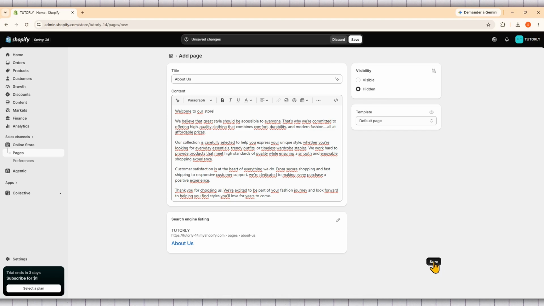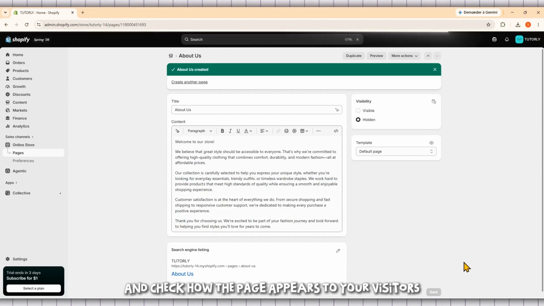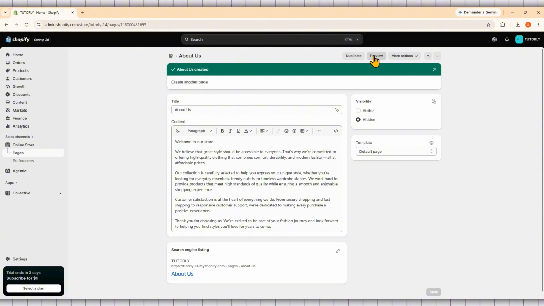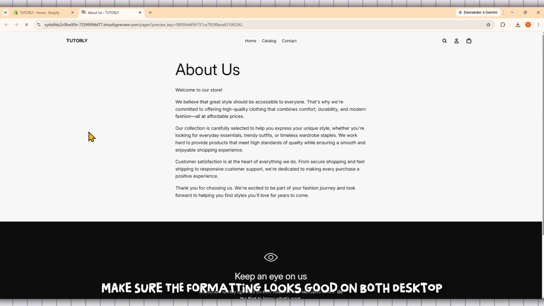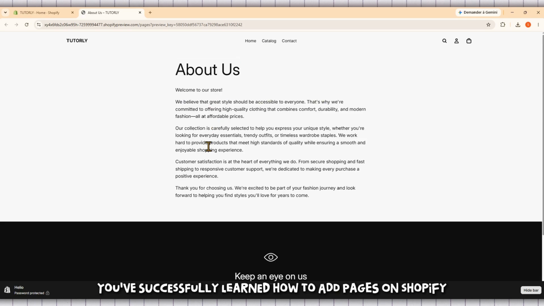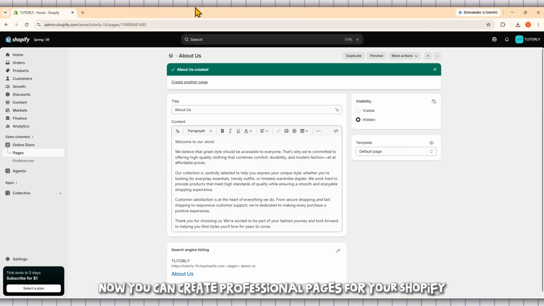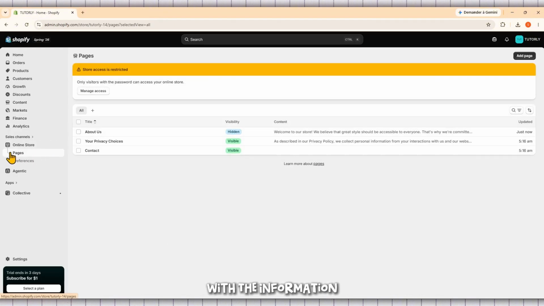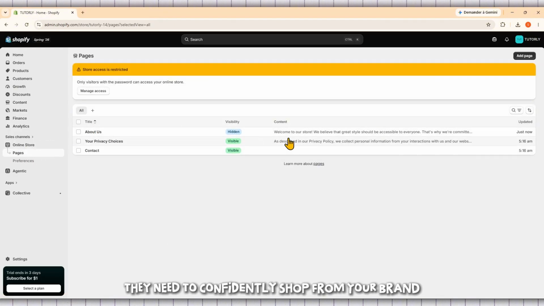After saving, you can visit your online store and check how the page appears to your visitors. Make sure the formatting looks good on both desktop and mobile devices. And that's it. You've successfully learned how to add pages on Shopify. Now you can create professional pages for your Shopify store and provide your customers with the information they need to confidently shop from your brand.